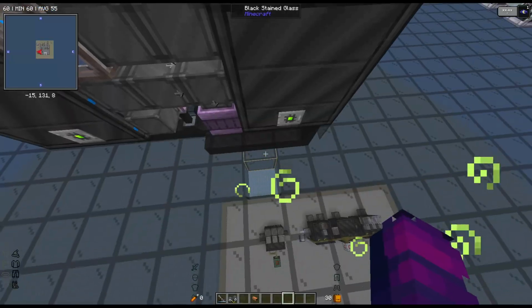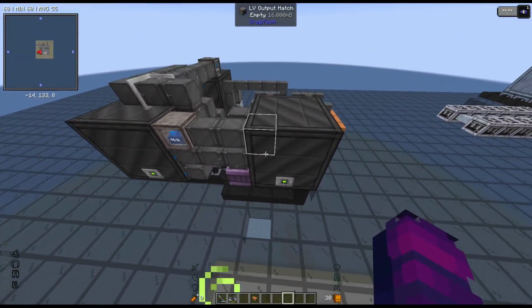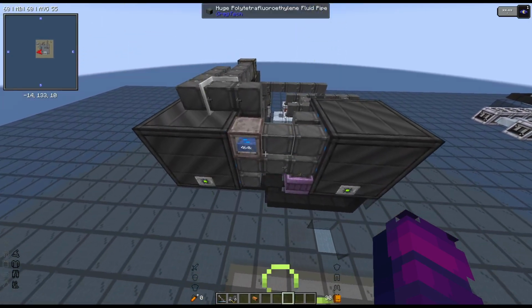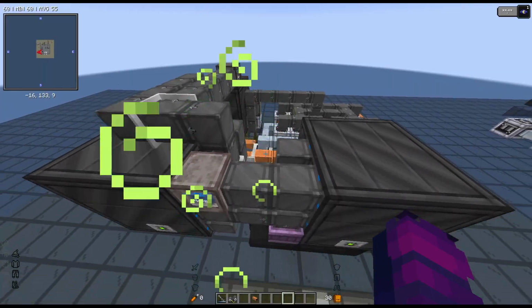I am powering everything from below, so I don't have to worry about anything on top. It helps with keeping it compact and saving space without having to deal with wiring complications.